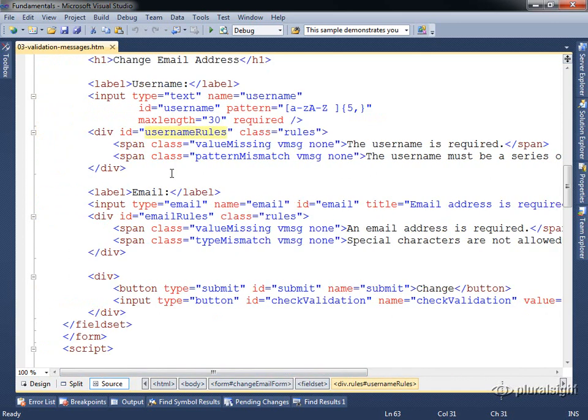And so as the script runs against this, we'll find out what kind of validation state the form is in. And if a validation rule is broken against this item, we'll be able to query the DOM and display the correct item to the user. So the same thing basically works for the email here. I have my email rules right next to the email element, and I've got the different messages that are here.